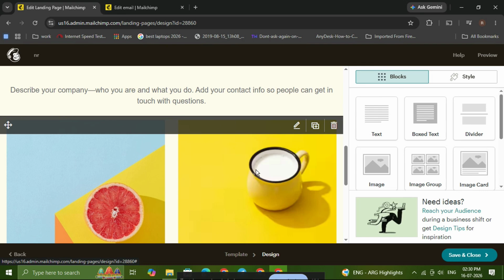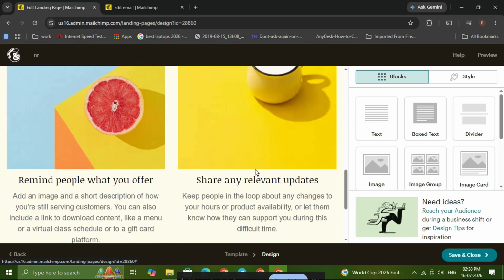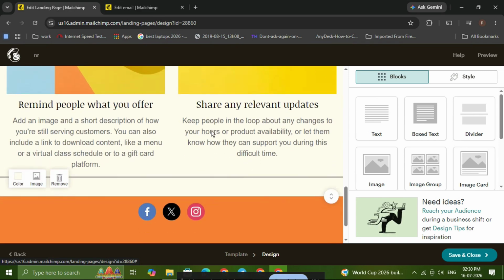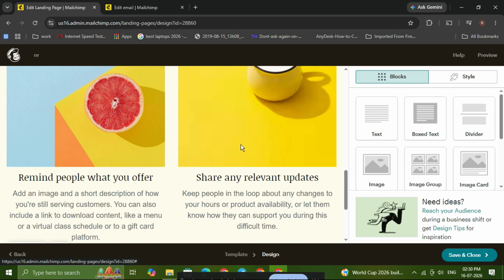Take your time with this part because your landing page needs to be easy to understand at a glance. If you're collecting leads, make sure the wording is simple and action-focused. If you're promoting something specific, make sure the visuals and copy support that message. A strong landing page is all about clarity and conversion.